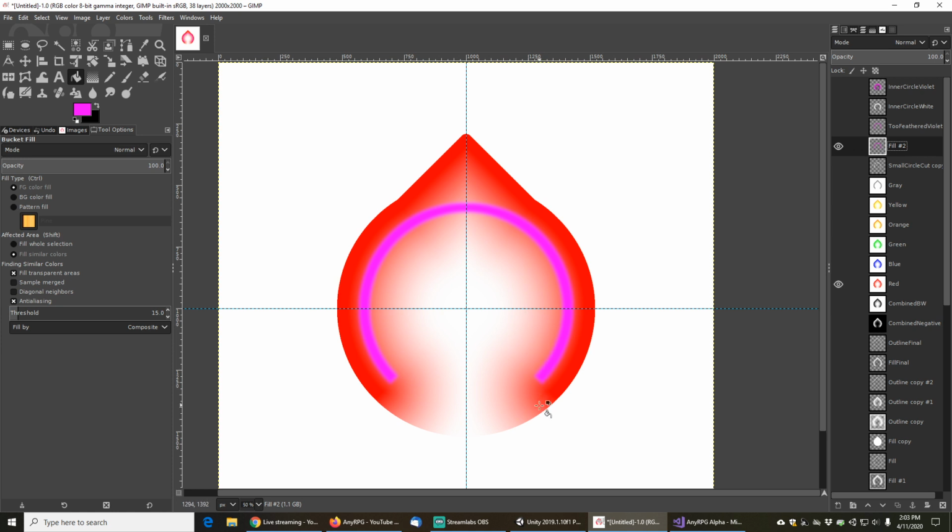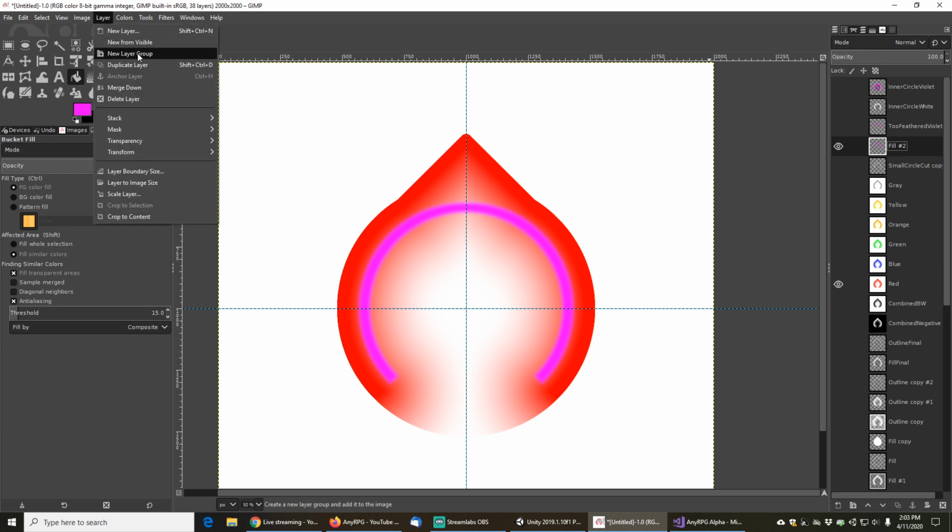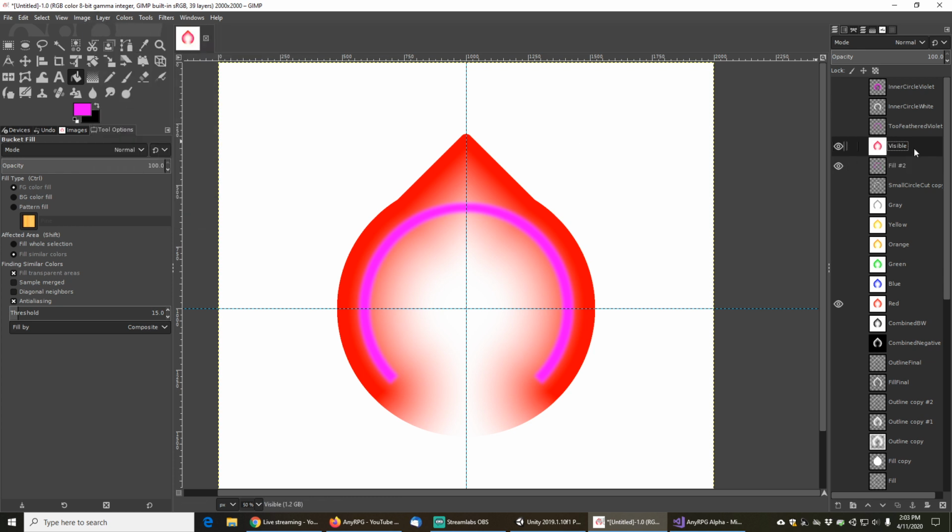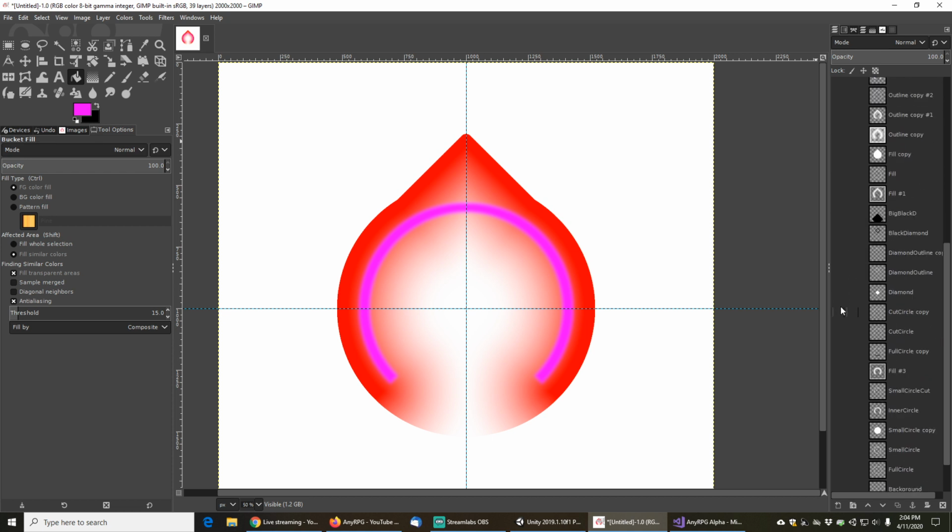There's one more thing that I need to do, and I think we'll actually be good for this. I think it would actually even be cool if this was like an even smaller circle, like way inside here perhaps. But let's go layer, new from visible. We'll take out all these old layers here.